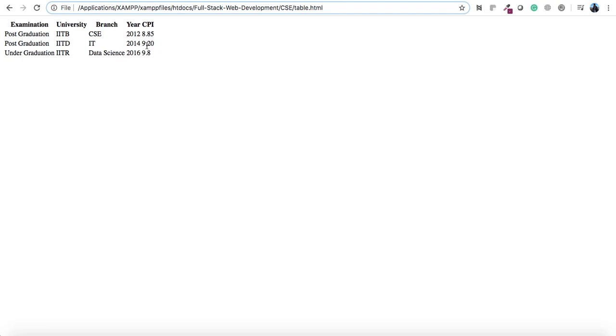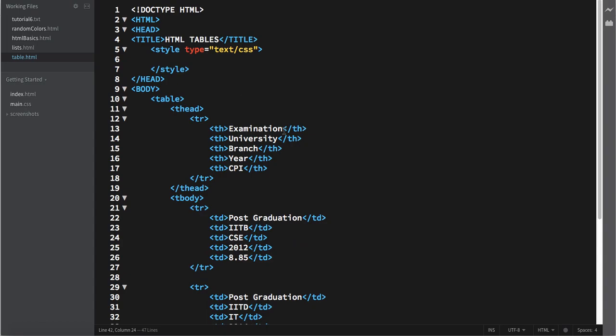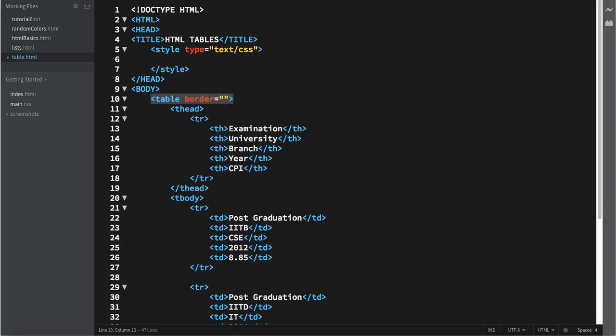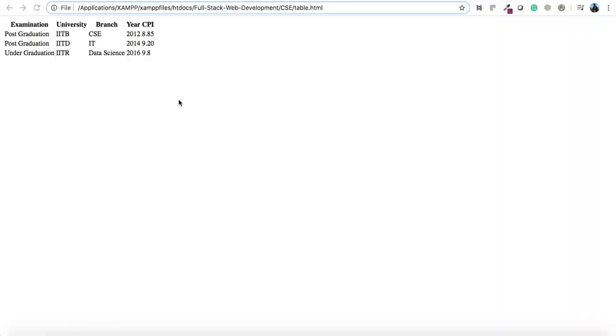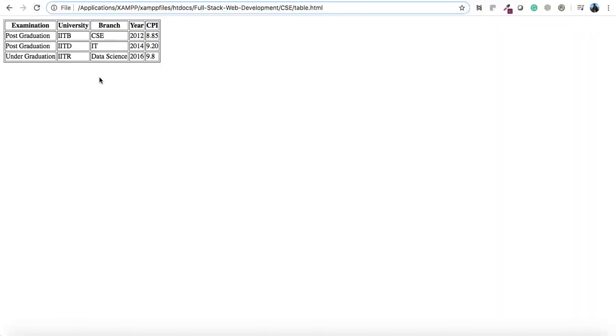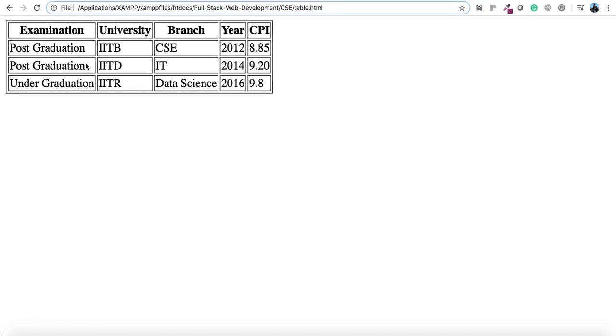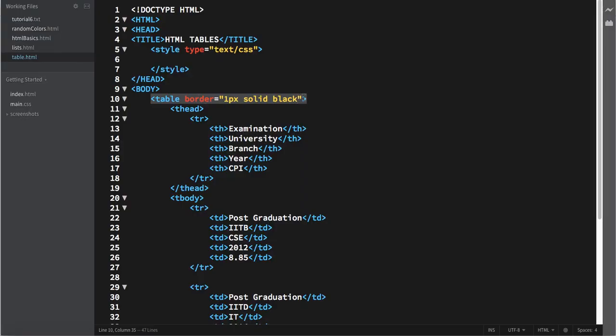Table is in this form. There is no border around it, so what you can do, you can make a border like this, 1 pixel solid, and you can give a color. Let's see, here is the table. You can make some more changes to it.